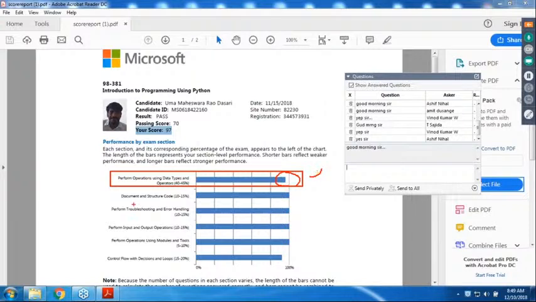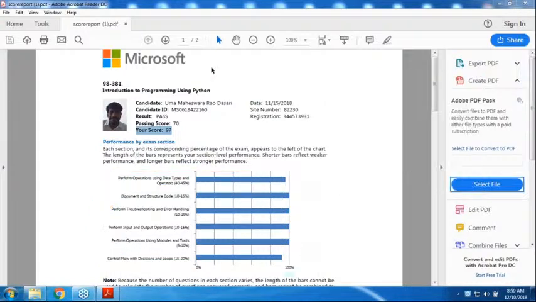The second one, documentation and structure, he got complete. Next, perform troubleshooting and error handling, he missed only 1 or 2 bits. Input and output operations, he got. Perform operations using modules and tools, everywhere he got a good score. But last, again, where he missed was control flow with decisions and loops. Here again 1 bit he missed. Regarding that, just observe. That's why you people compulsorily should have clear clarity about flow control.